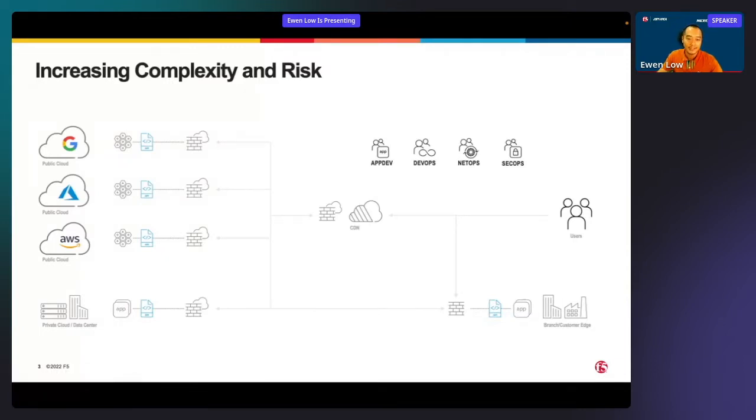Regardless of whether this is in your private data center or in the public cloud, we have a lot of different environments to deal with, and it's now not just one single environment. We also have something called edge location, be it smart branches or smart endpoints that are actively processing the data.